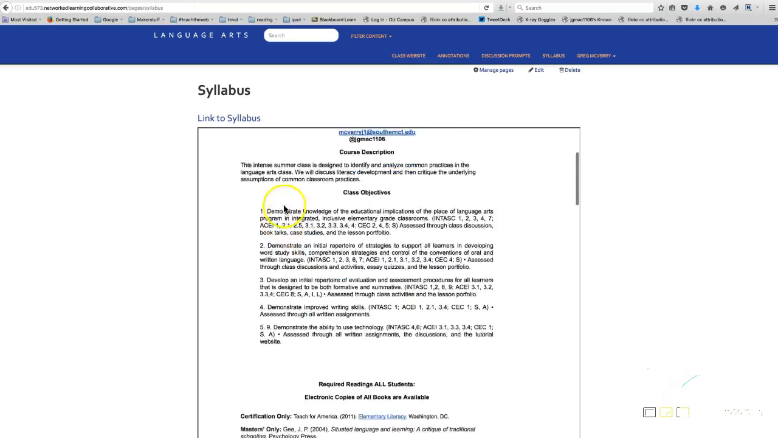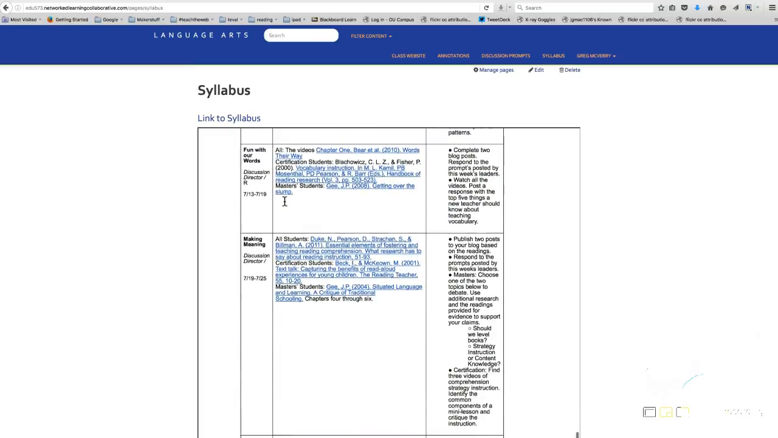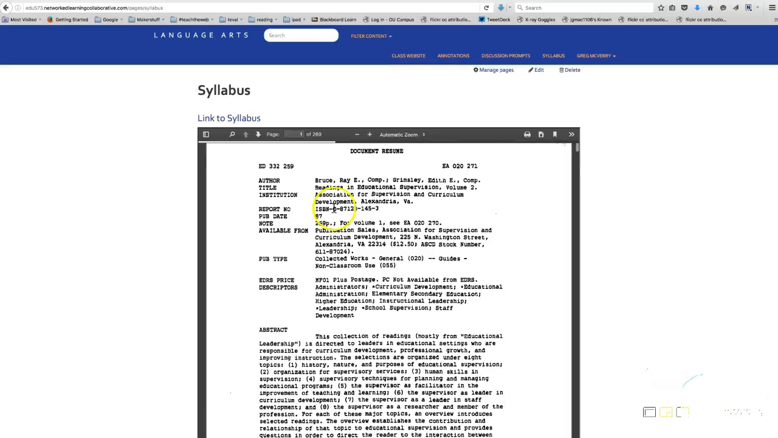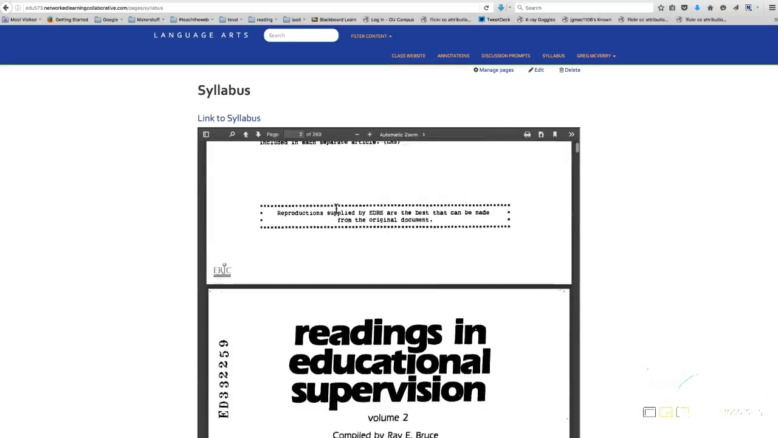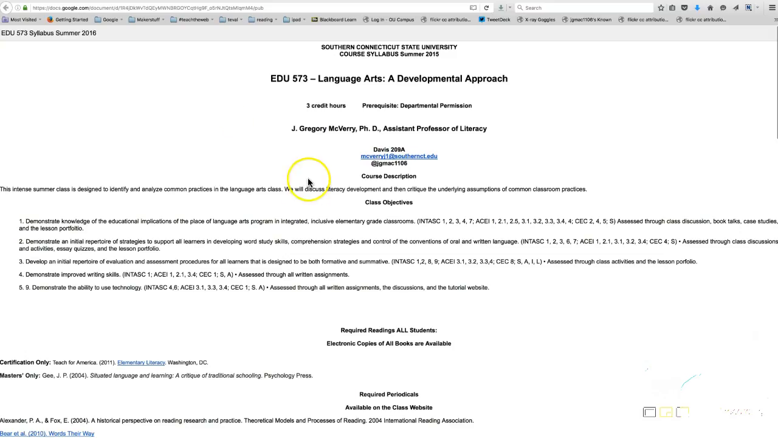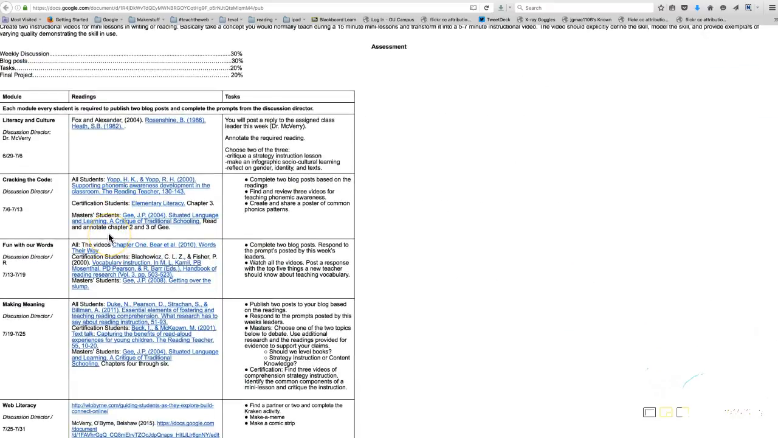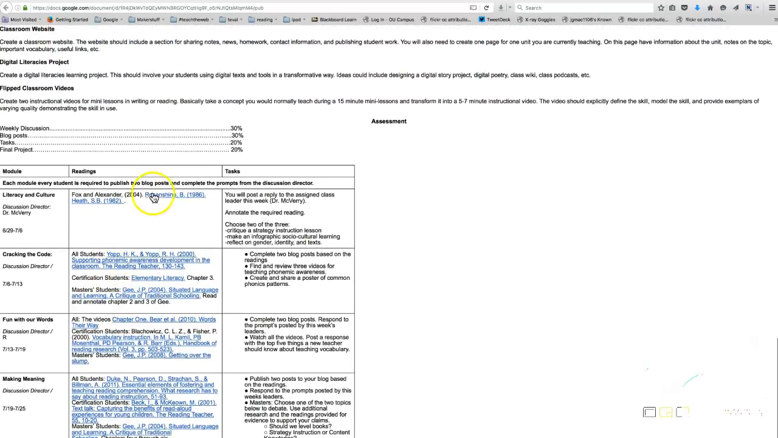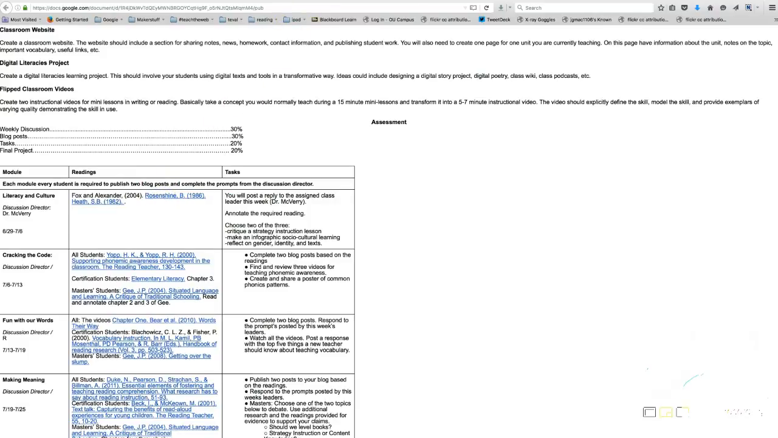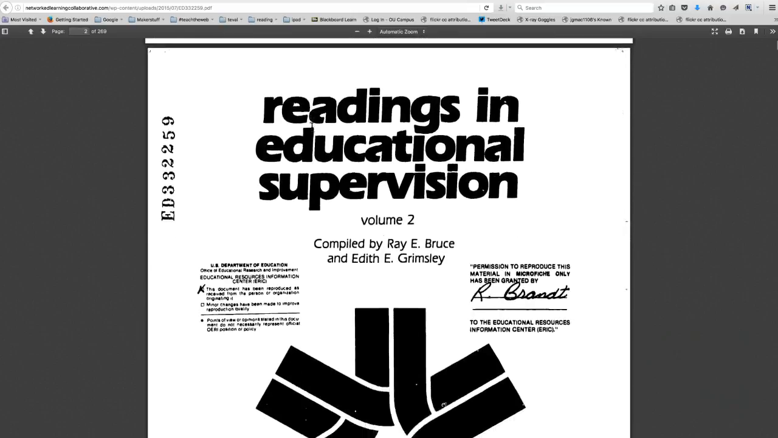We go back to the syllabus, the first module on literacy and culture, and here's the reading. And it links right to there. Now, there's also a link to the syllabus here, which, if you want to open the readings, we can just go to that first one, open the link, and there it is.